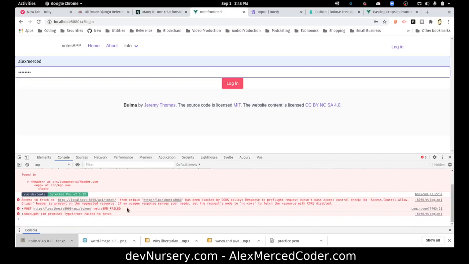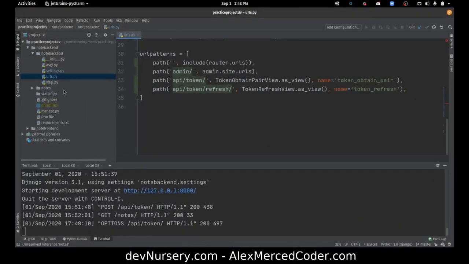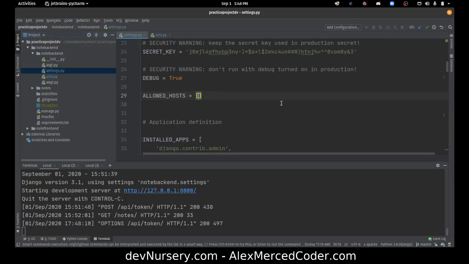Access to fetch locals from origin. Okay, so we're getting a CORS error. That's fine. What we need to do, I think, is go back over here to our settings.py and see right here where it says allowed host. That's like who's allowed to access. I think we just put an asterisk in there, and that should mean everybody.